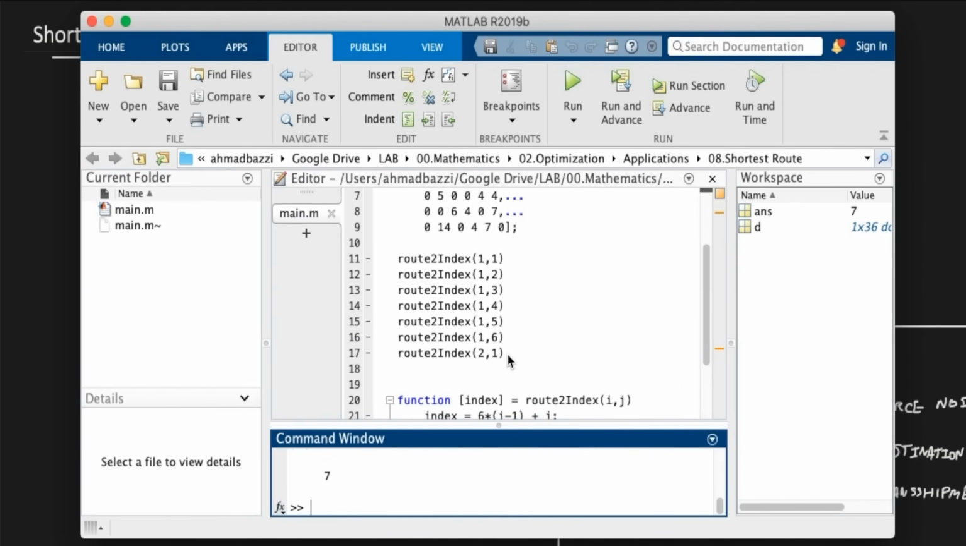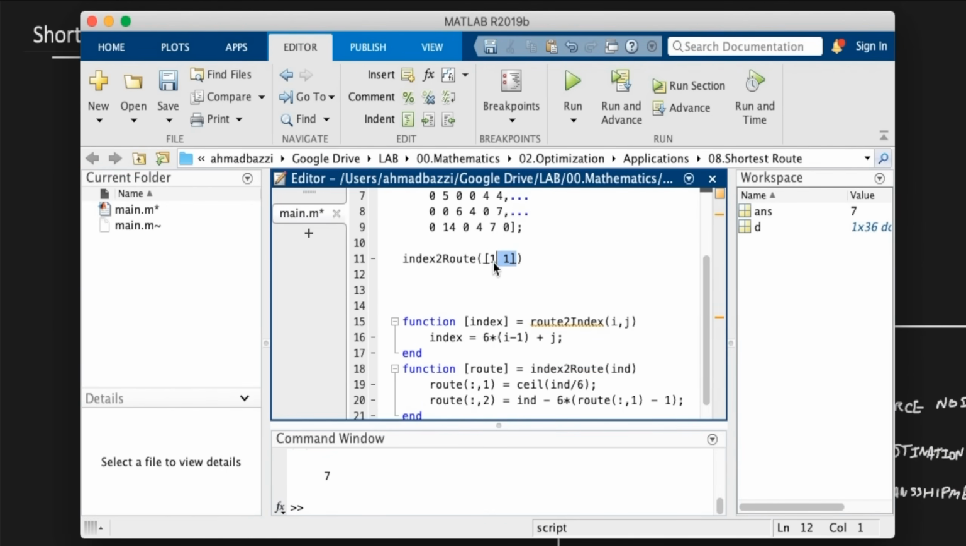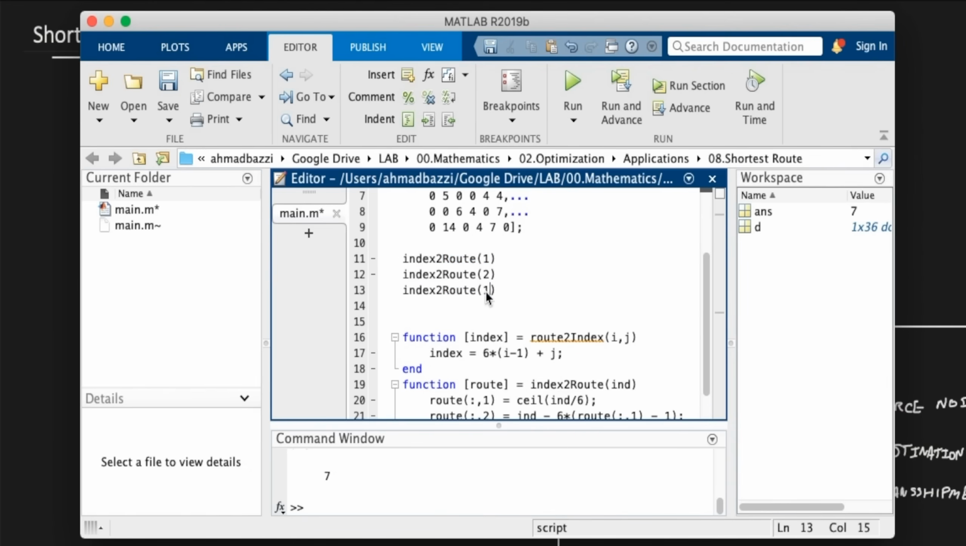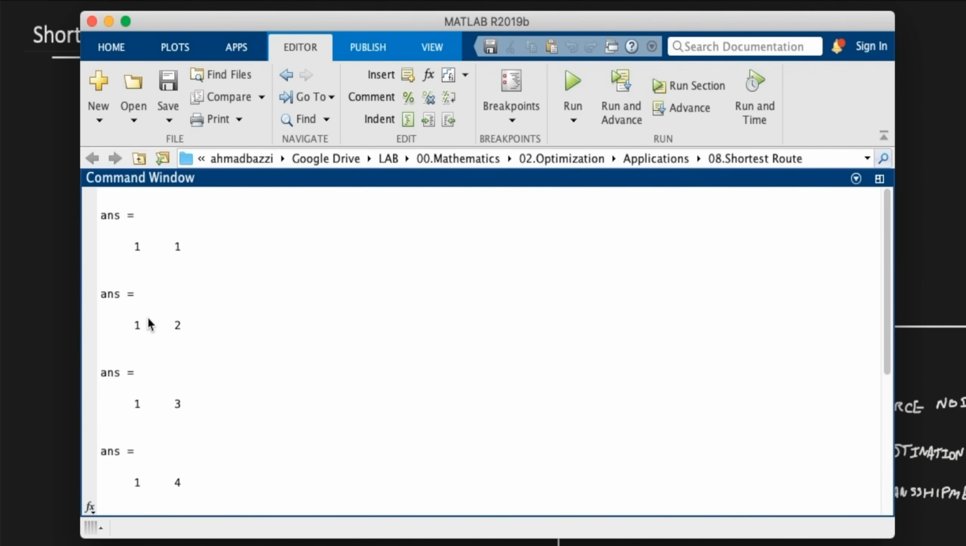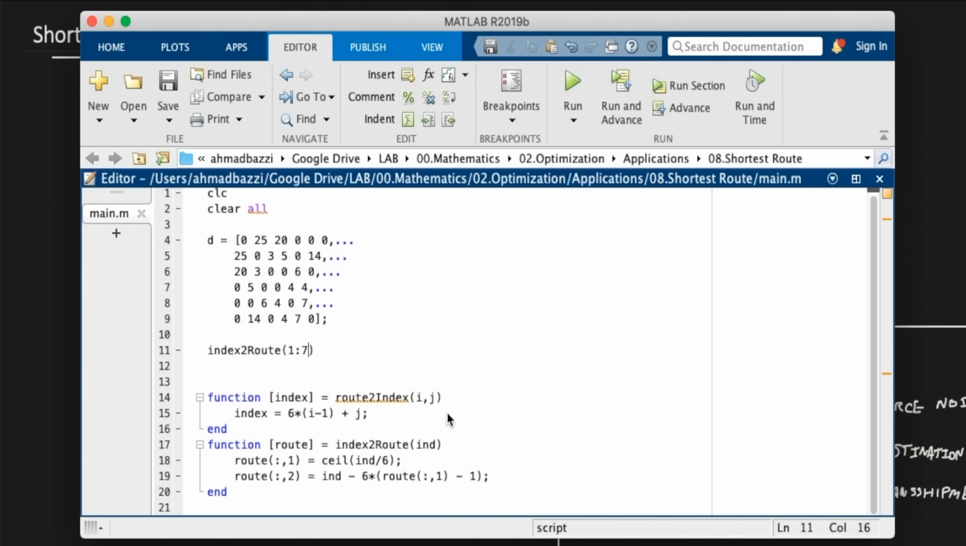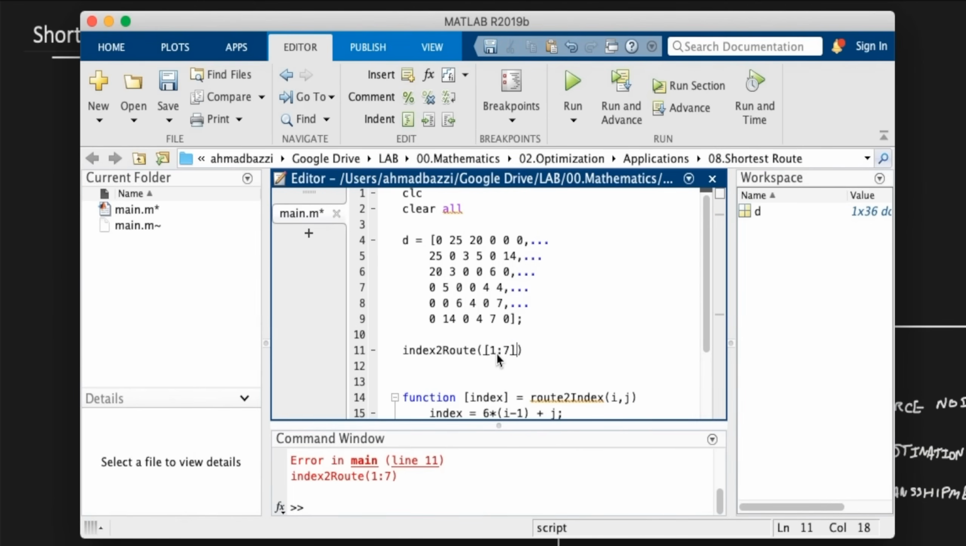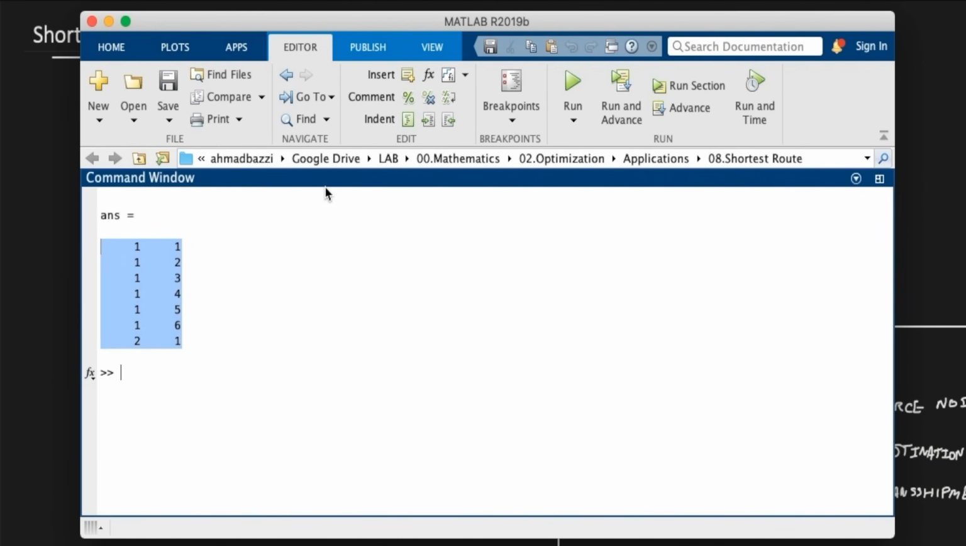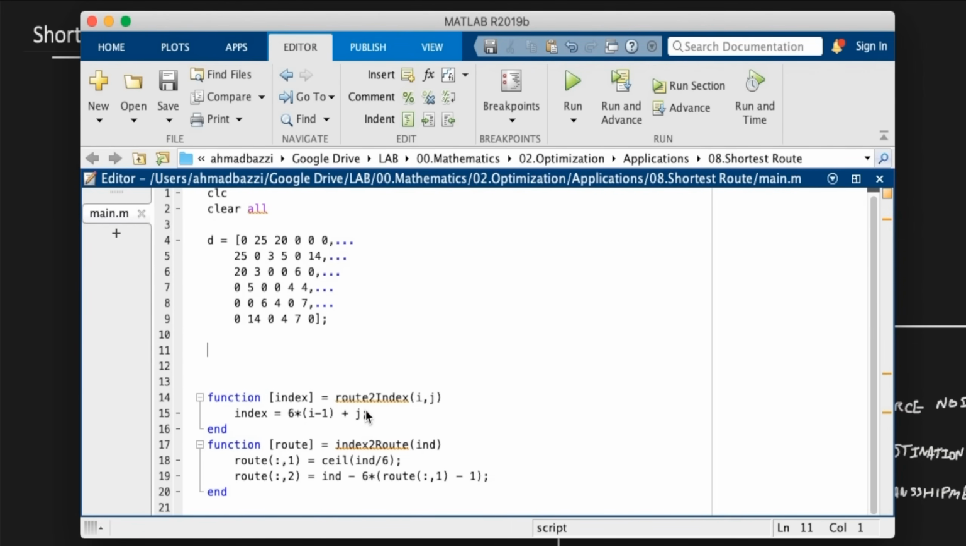Now let's do the inverse. Let's do index to route and pass it 1, then 2, then 3, 4, 5, 6, 7. The output of this should be 1, 1, then 1, 2, 1, 3, 1, 4, 1, 5, 1, 6, then 2, 1, right? So run this, and there you go. 1, 1, 1, 2, down to 1, 6, then 2, 1. You could have expressed this as a vector, because we coped with vector arguments. Be careful, your vector should be a column, not a row. There you go. Okay? Now that we have those functions, let's make use of them.